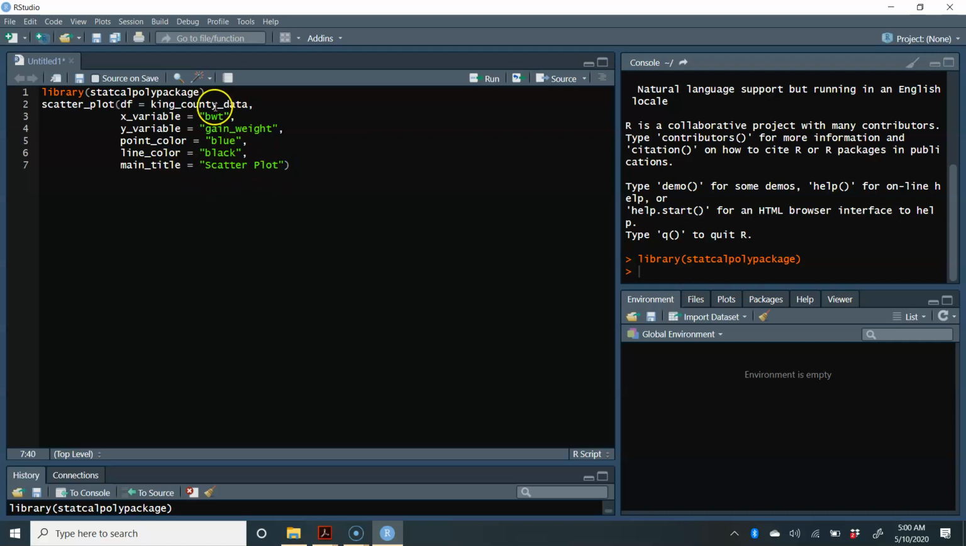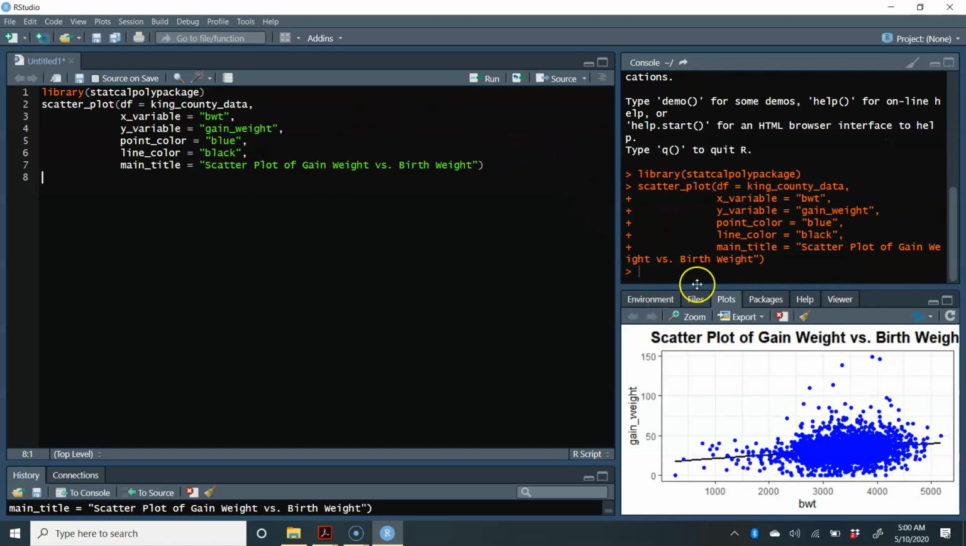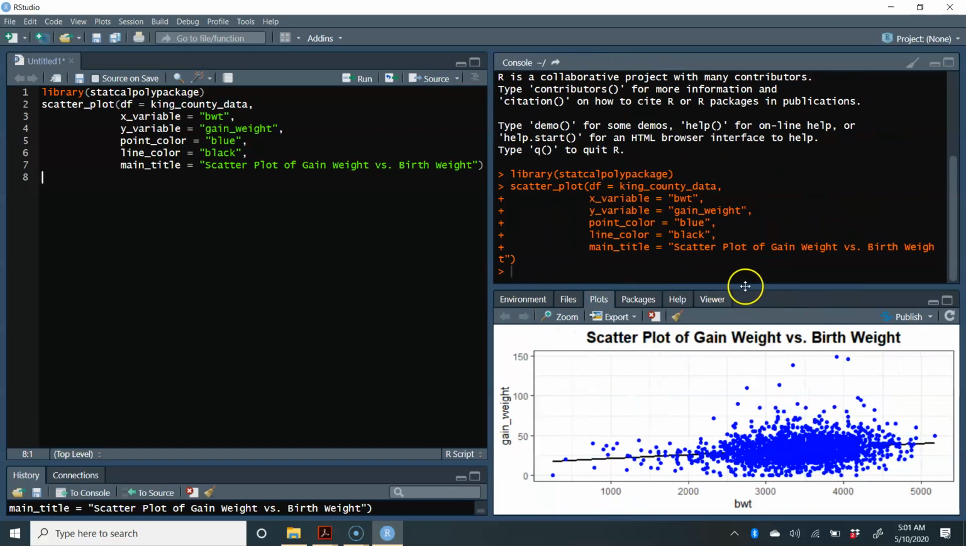I'm just going to call it scatter plot for today, or scatter plot of gain weight versus birth weight. Okay, so then we just run that line. Takes a little bit, and then we get a scatter plot. Okay, so that's quite nice.